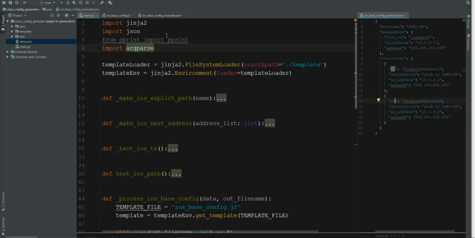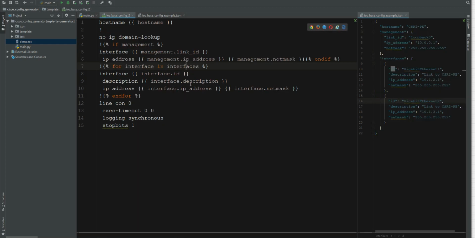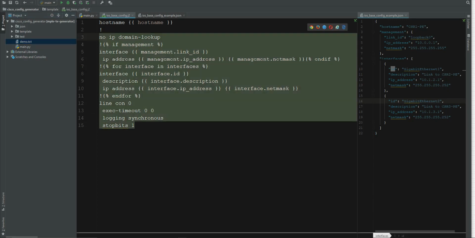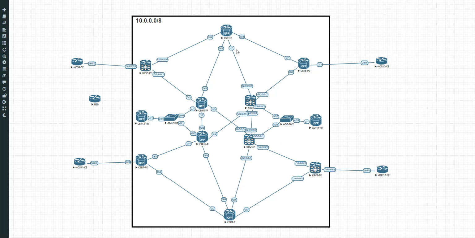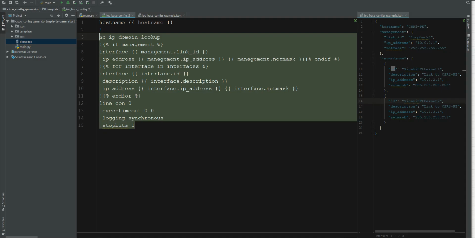So what I did here, and we're going to look at the Jinja2 template. This template is actually in this templates folder here. What this does is take essentially exactly what I explained to you guys before, how I go to a router, do a show run, and extract that configuration.